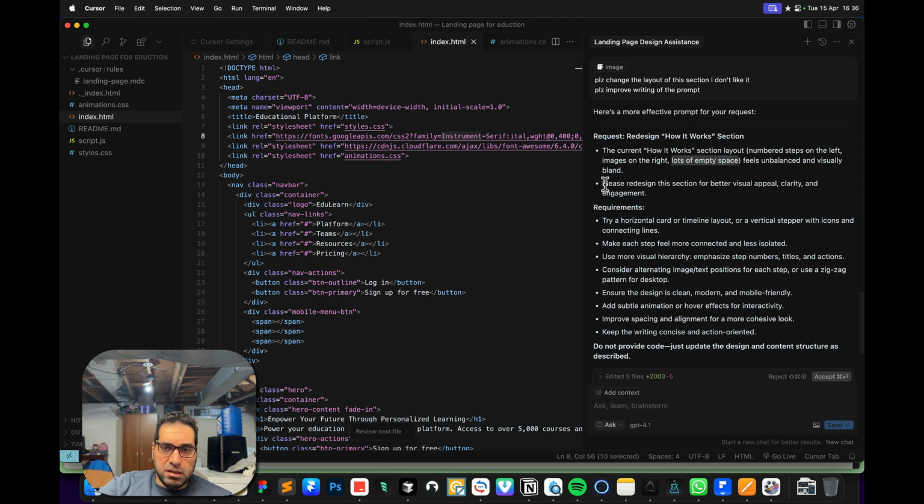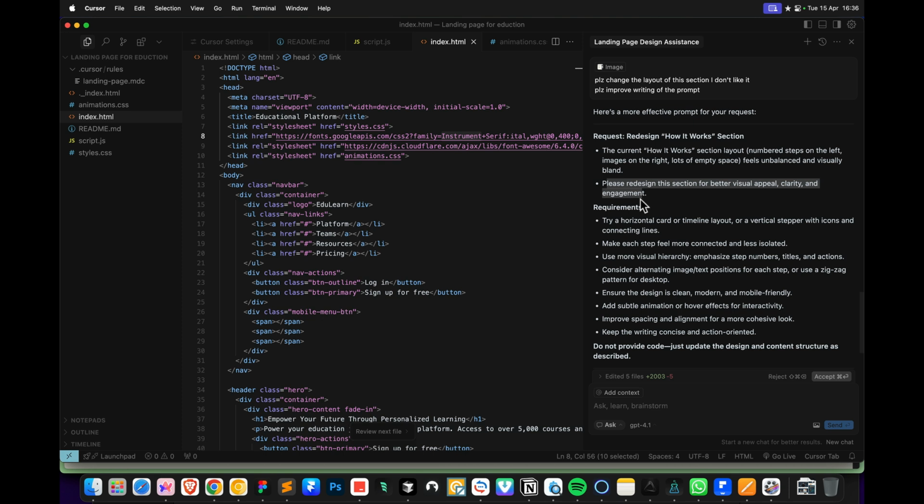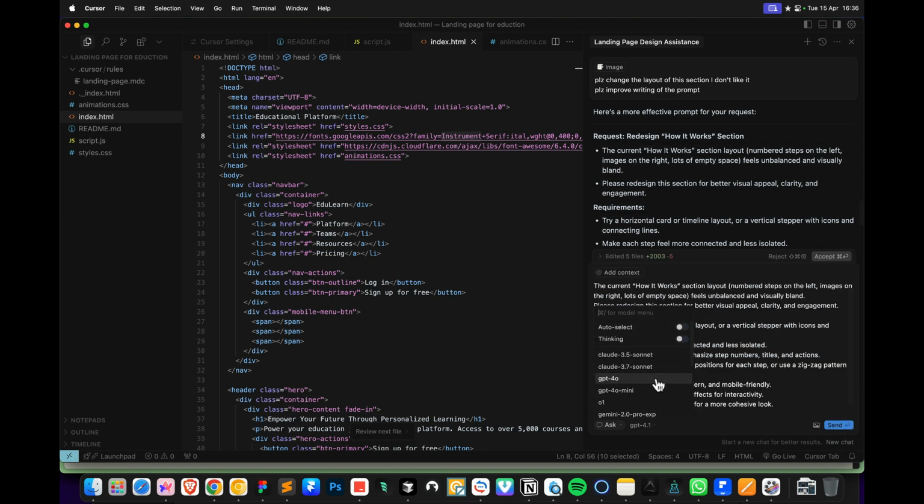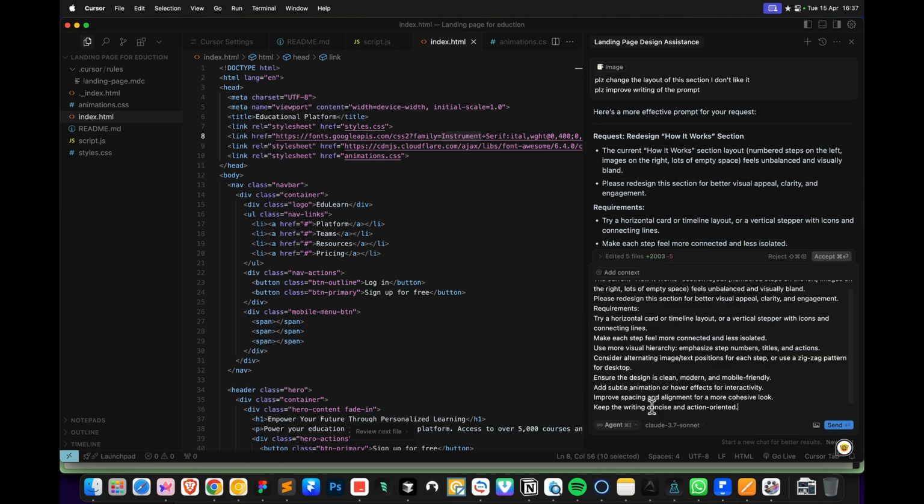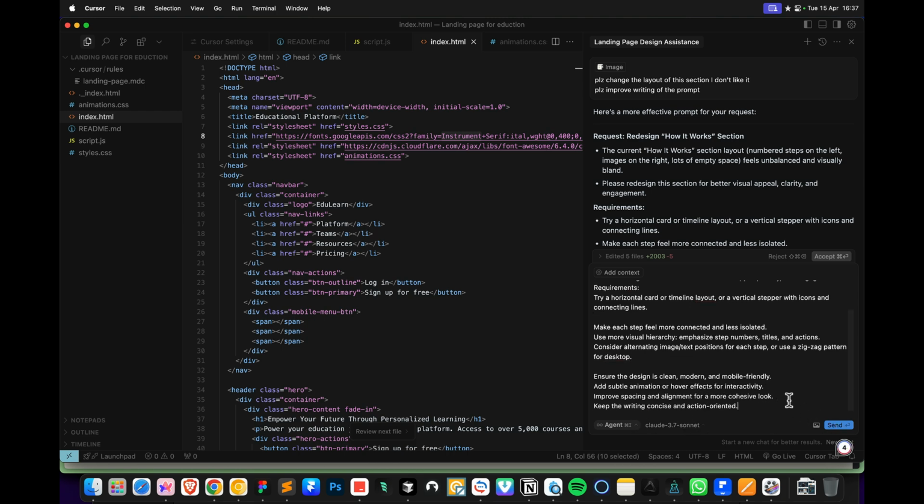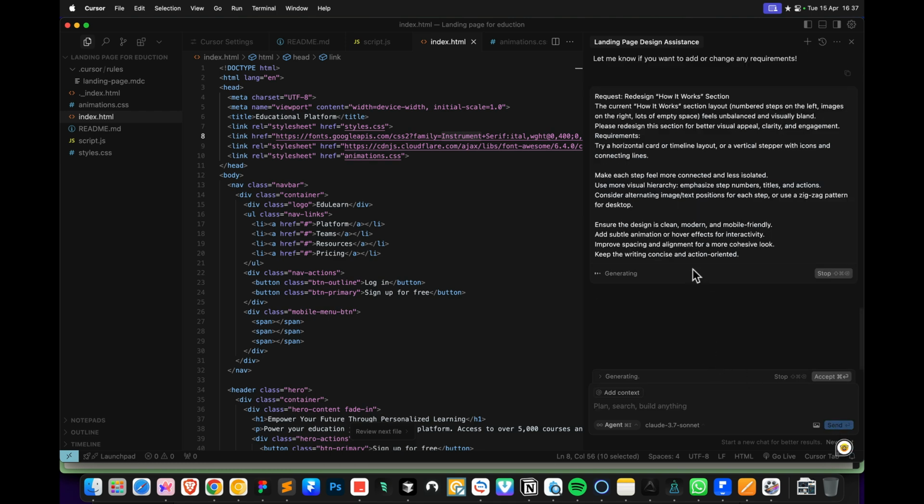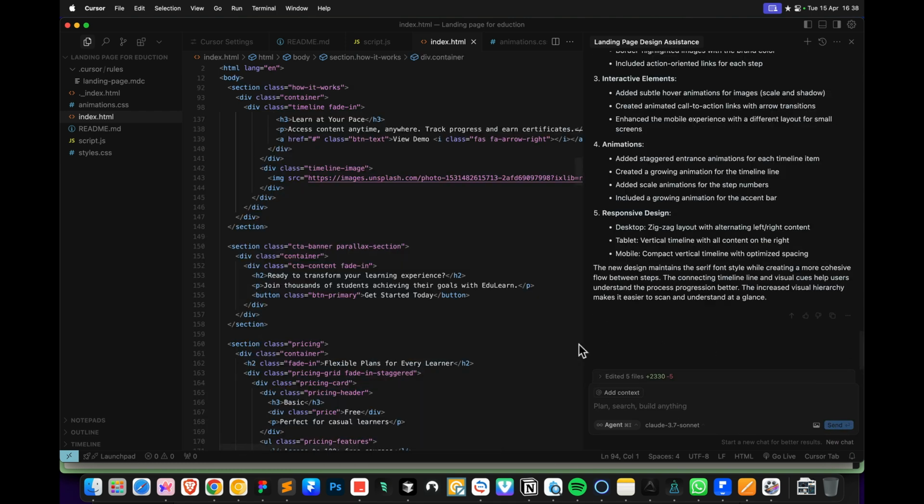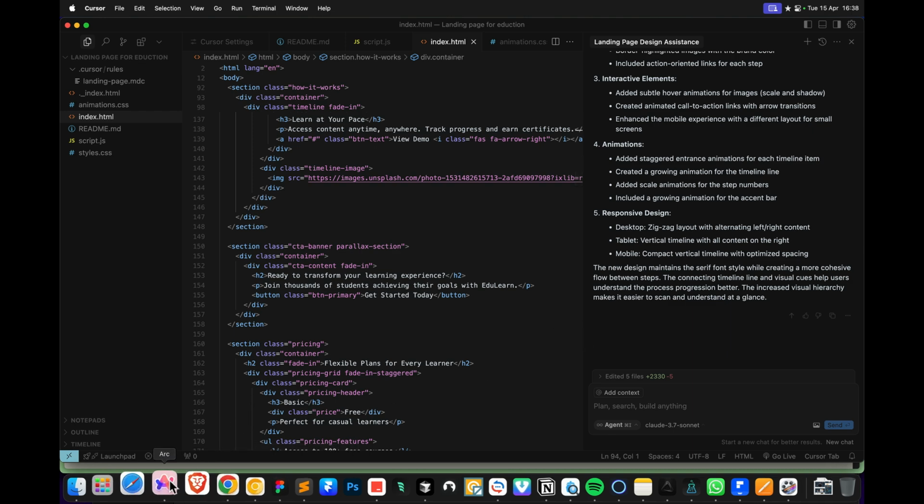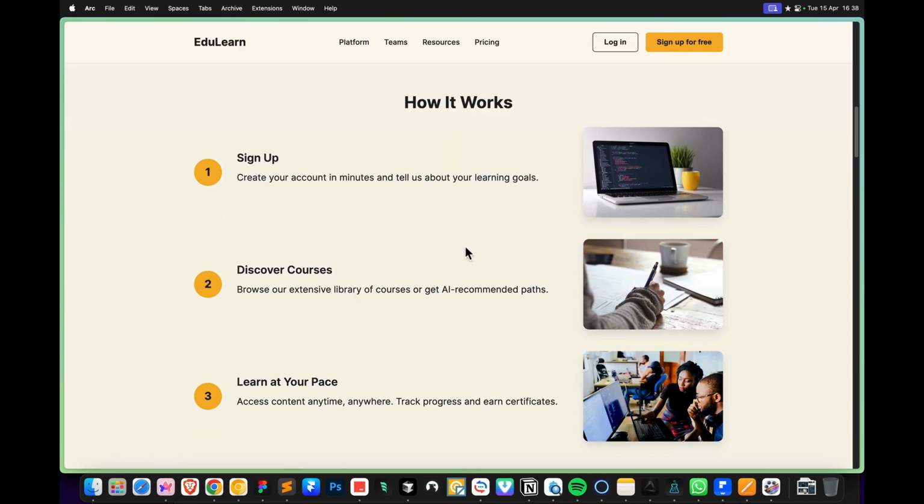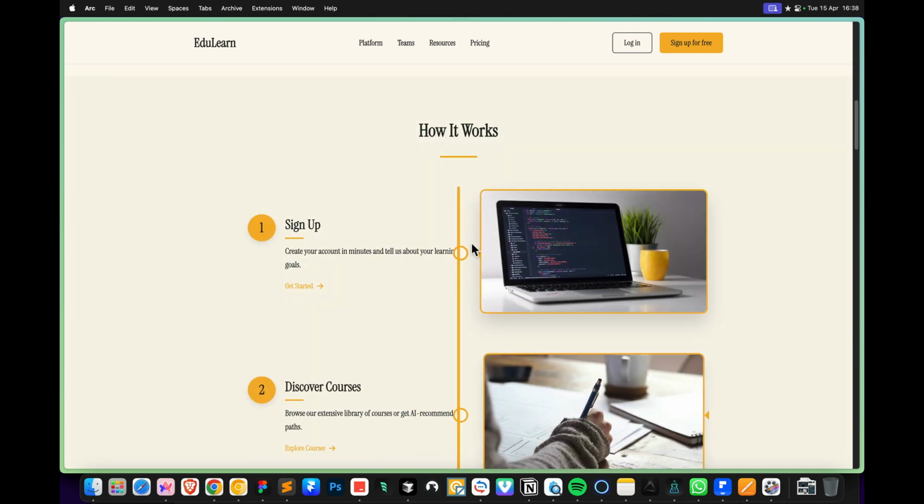This is something I can type for Cursor for small changes. Requirement: try horizontal, make each step feel more connected, use visual hierarchy and emphasis. So we can copy all these changes here and get back into agent mode, and send. Okay, now we can accept all, since we are not developers and are vibe coding, and get back to our page and press refresh.